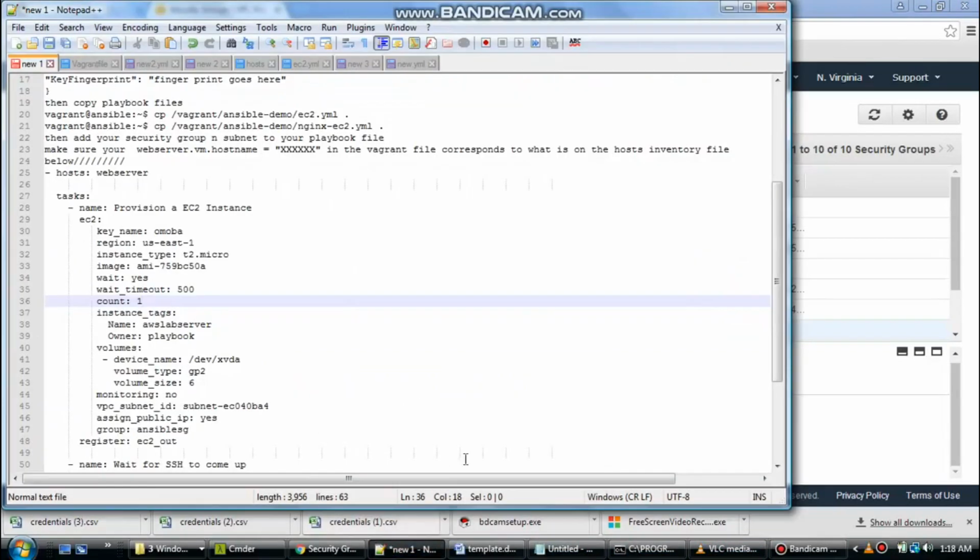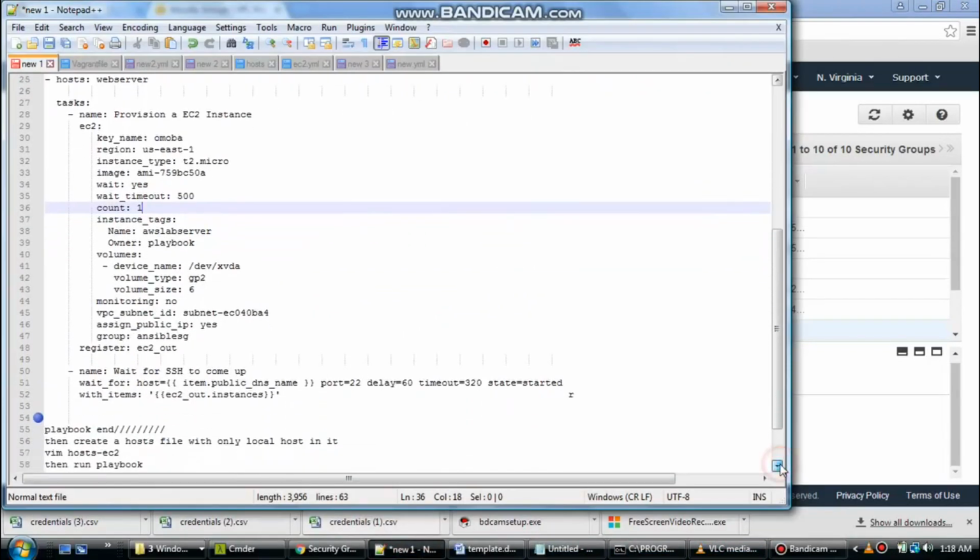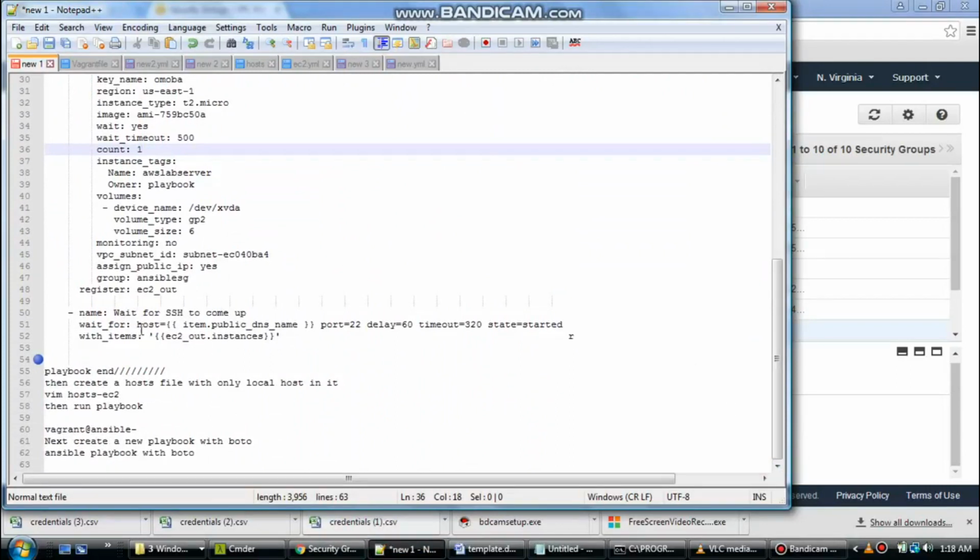Also, finally, this is very important: the wait sequence. It tells AWS to wait for the SSH to come up, and this is just a simple code. Wait for a host. There's a public domain name, the port, the delay time, the delay timeout when it starts, and the item displayed. And this is a variable that pulls out the parameters for all these to work with. And that's the end of the playbook.